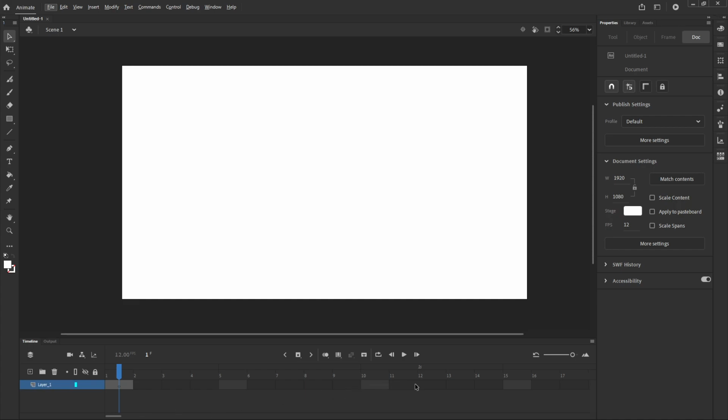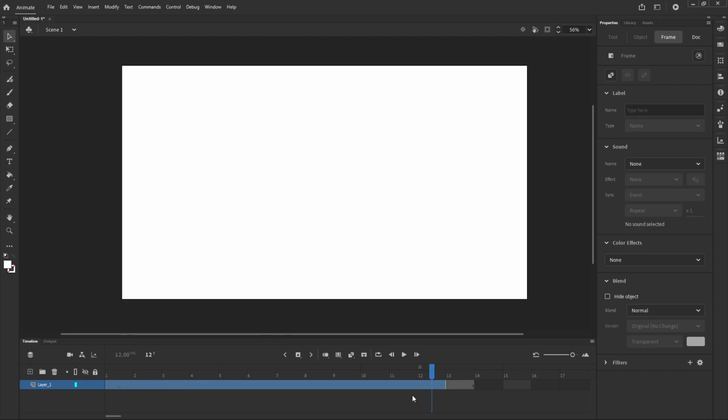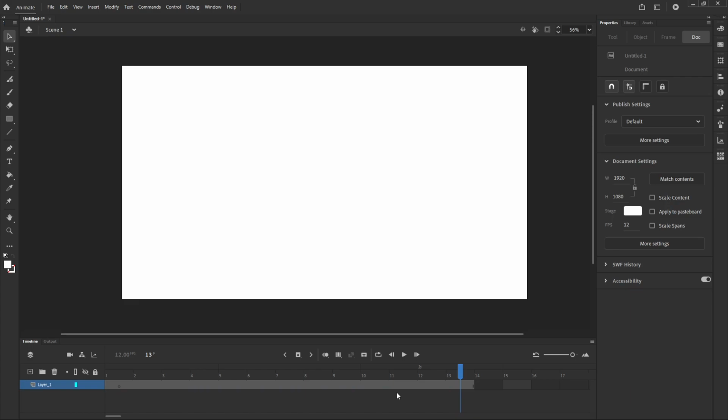Since we have 12 frames a second, I'm going to select 12 frames here, right click and say insert frames. This is just going to insert some frames there. This is going to go all the way to 13. I know it seems weird to do that, but it's just best practice. It's just going to be what works best for you once we get back over to After Effects.